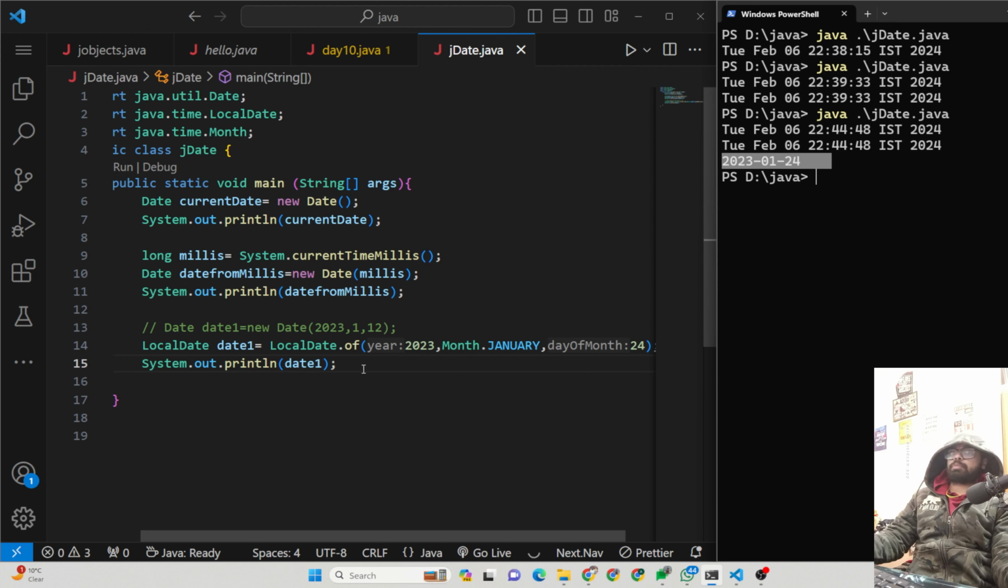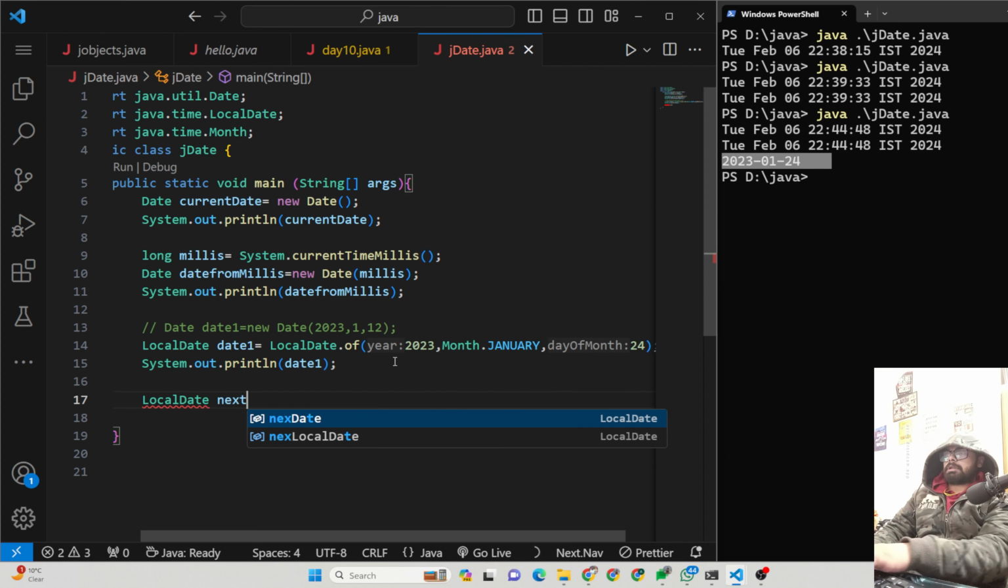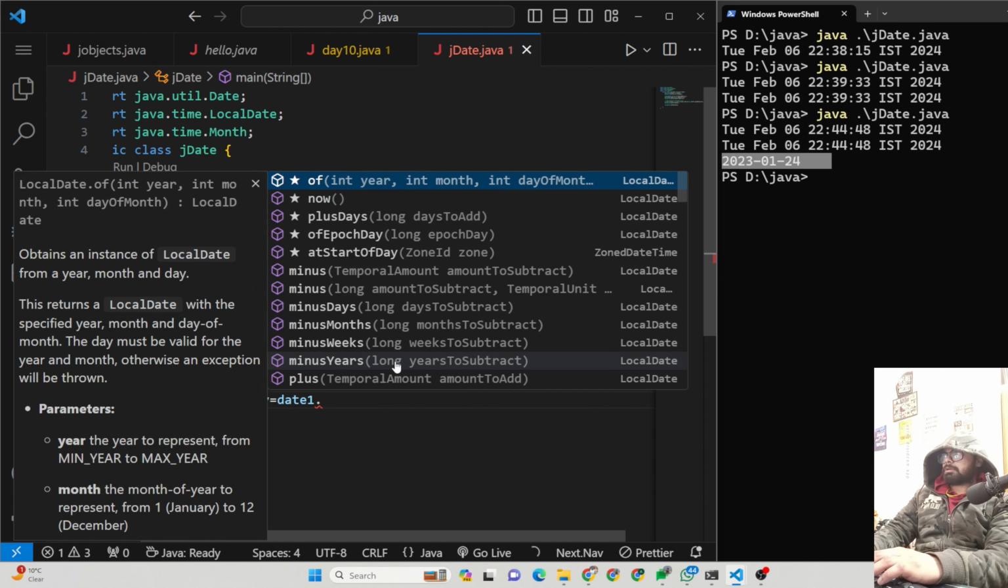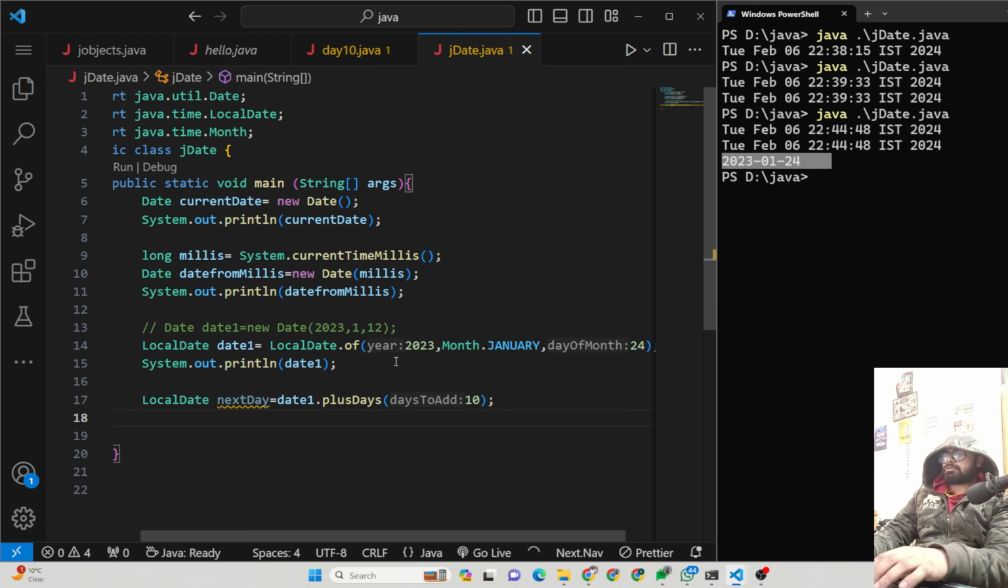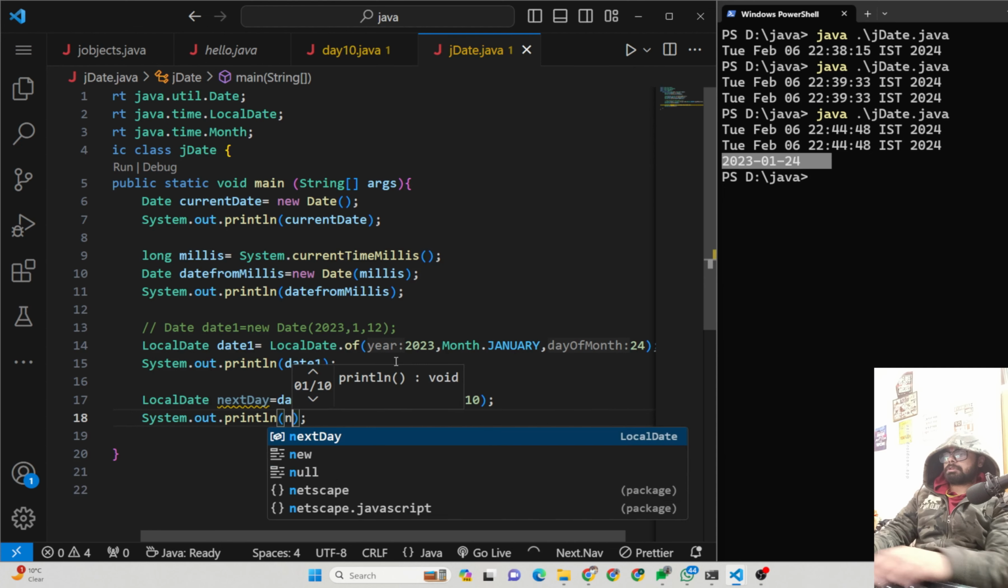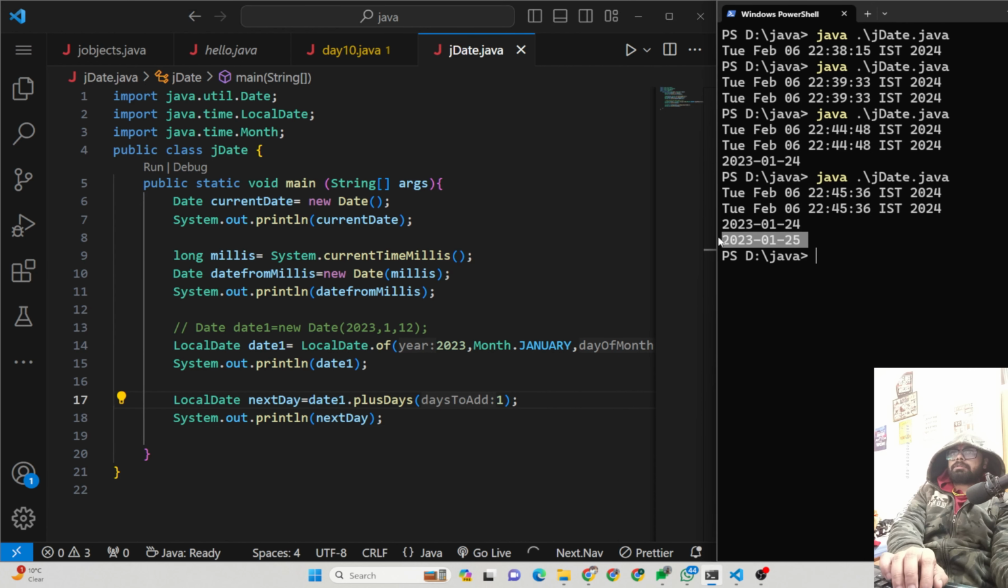Now what if I want to add a day to this? I want to get another date. So what I just do, I do LocalDate nextDay equals date1.plusDays(1). And I just do System.out.println of nextDay. 24, 25.